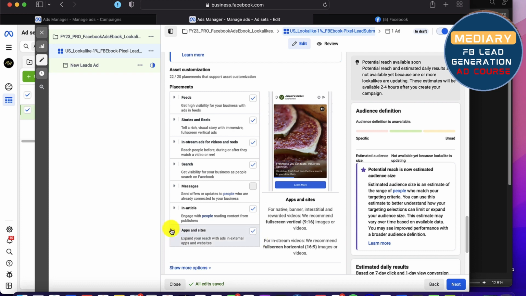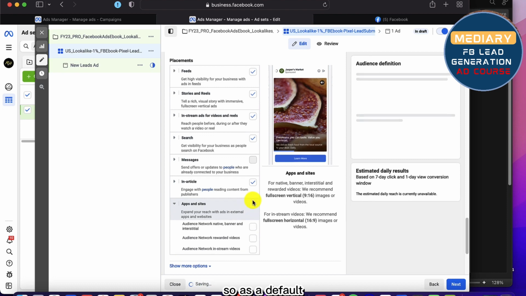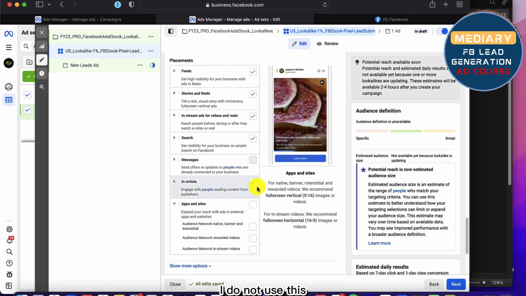is this one down here, apps and sites. These are third-party apps and websites outside Facebook, outside of WhatsApp. And oftentimes, the quality of these placements is really bad. They show up on apps like a picture cropping tool, for example, or a game that you download. So, as a default, I do not use this.